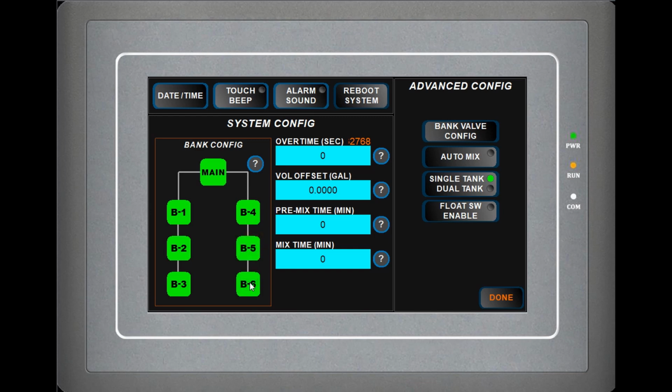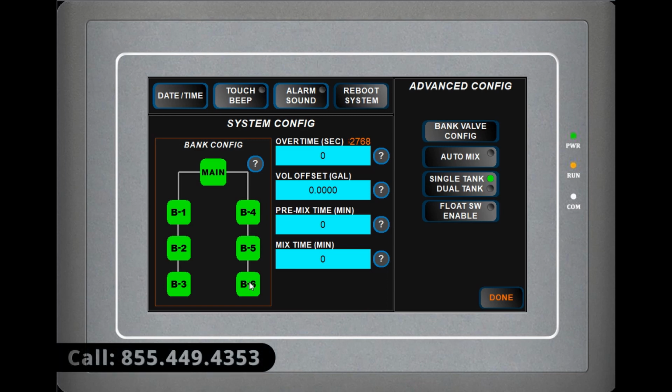And right now, all the bank controllers are plugged in. If you try and enable one that's not plugged in, it'll go red. Instead of green, it'll be red. So that's adding a bank to the configuration.